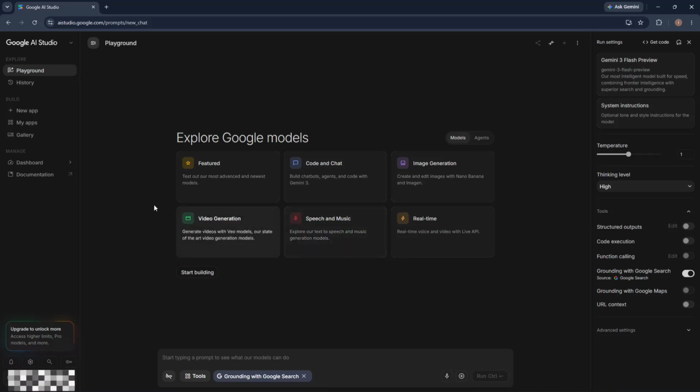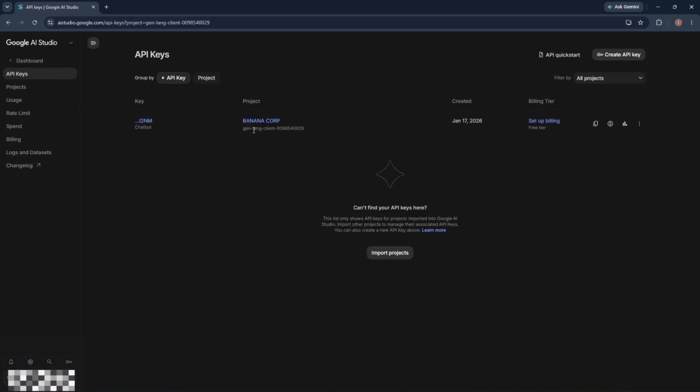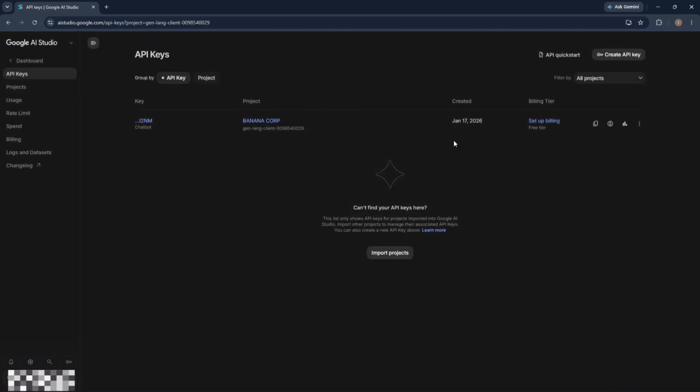So open the dashboard and then go ahead and head over into the projects tab. And then in here, you'll find the API keys tab. So in here, to be able to create a new API key, simply click on this create API key at the top right, and then name your API key, choose an imported project for this, and then you'd be able to get your API key along with the billing tier, the project name, and the date of creation.